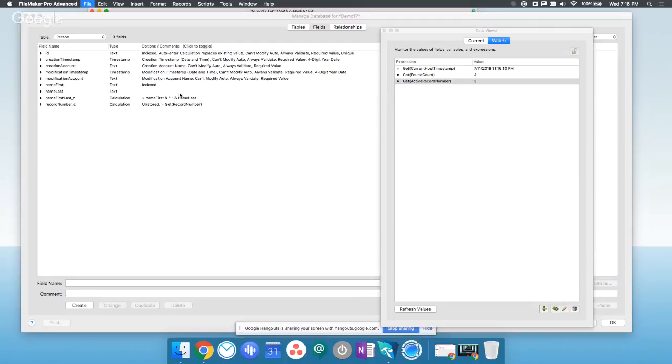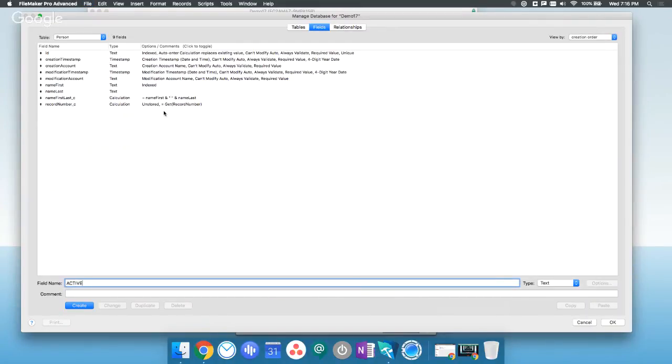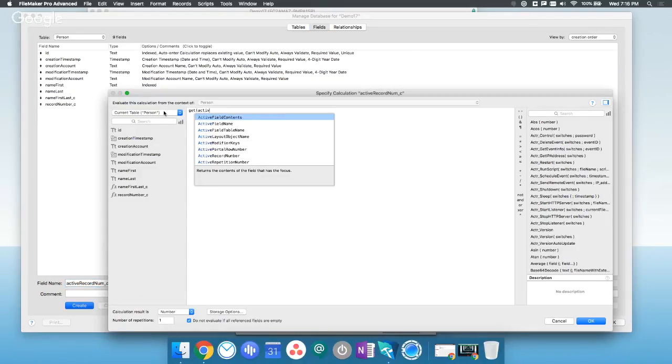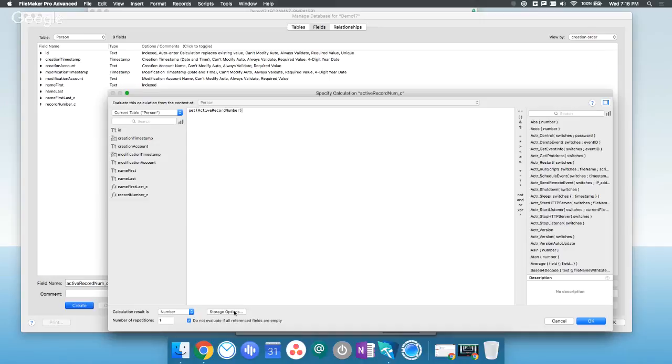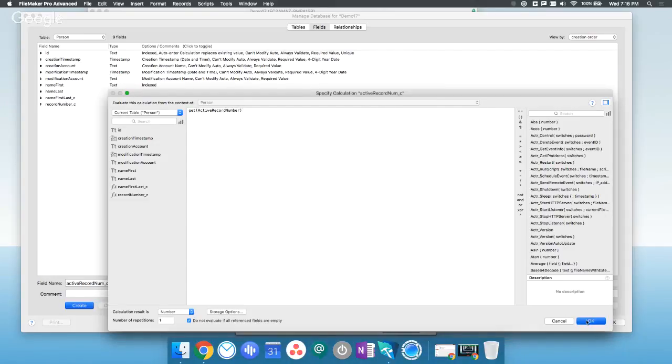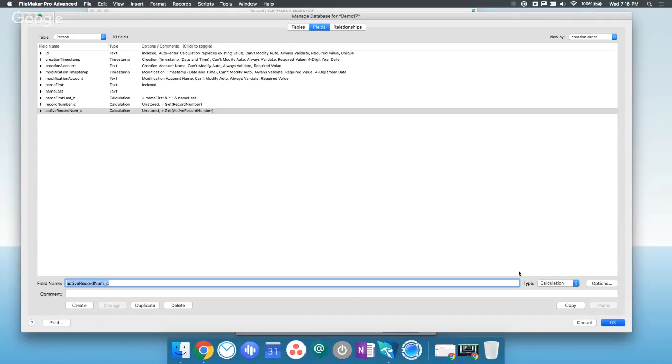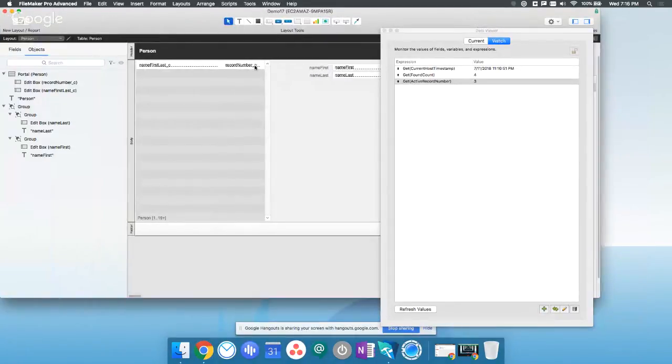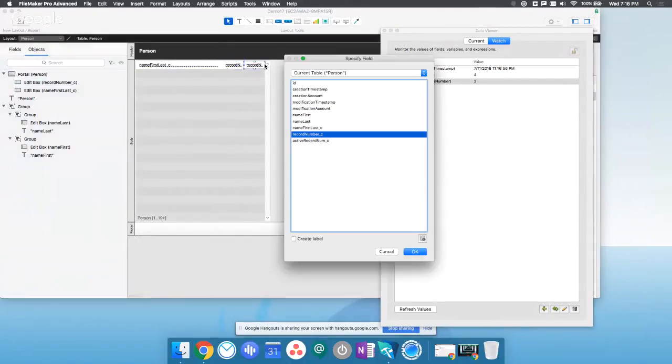Let me make another calculation on here. Show you what this looks like in the portal. And we can then use this. Then we have two unstored calculations in this portal. We have our record number. I'm going to put this active record number here next to it.